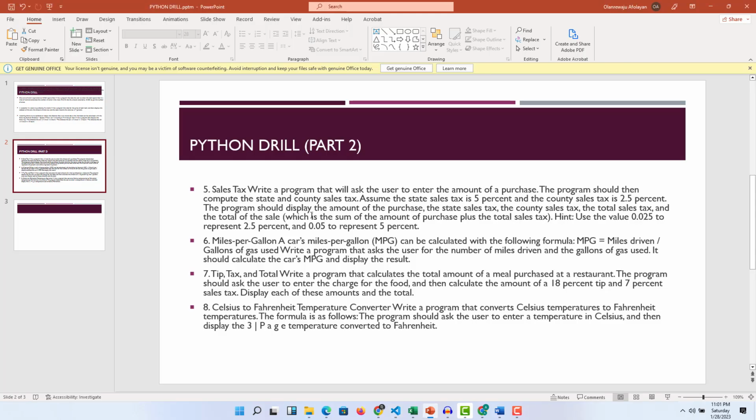Now let's move to the second question. All right. So the second question says, a car's miles per gallon, that's MPG, can be calculated with the following formula: MPG equals miles driven divided by gallons of gas. So write a program that asks the user for the number of miles driven and then the gallons of gas used. It should calculate the car's MPG and display the result.